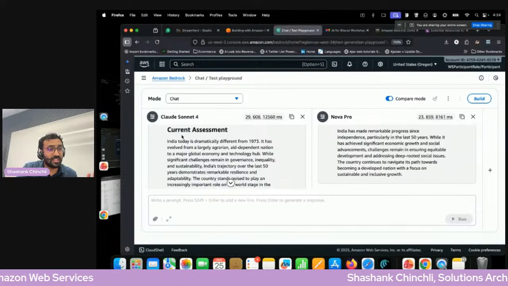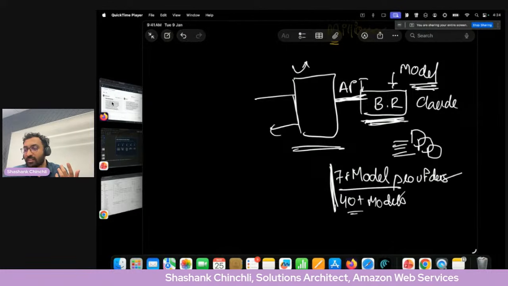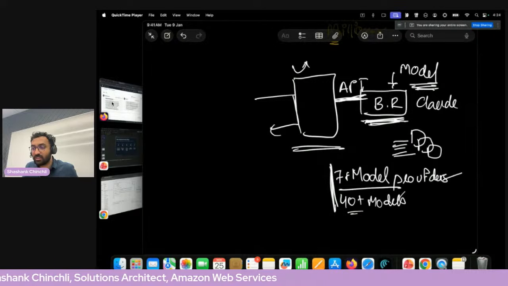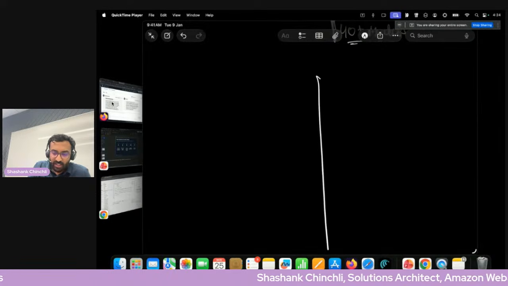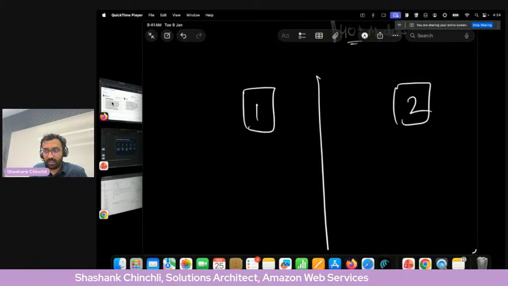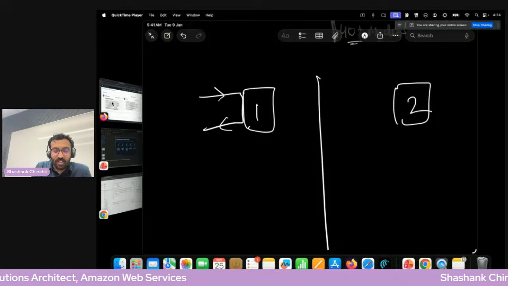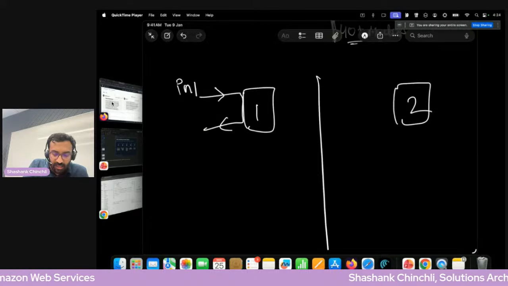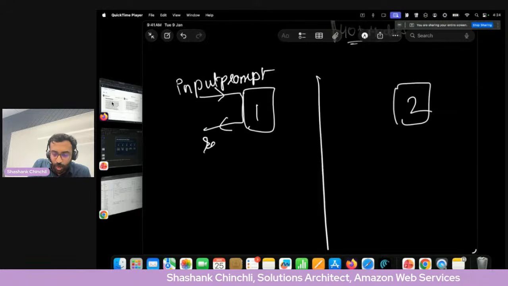Now, why tokens it consumes, everyone? Can you tell me in the chat why we are measuring tokens? What we did was we compared one model here and we compared the second model here, right? Why are we measuring tokens? Tokens for cost, right? So basically, this is your input prompt and this is your response.